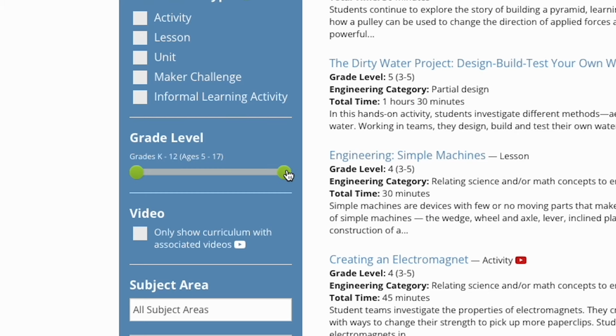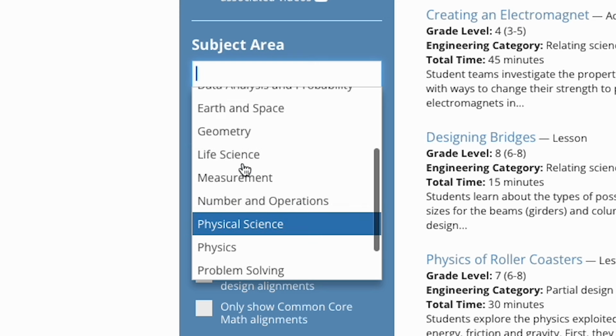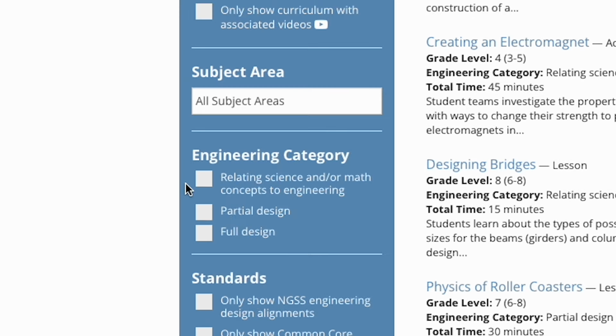I can go onto the Teach Engineering website and filter down. I'm looking for a specific grade level. I need it for this many minutes. I want this concept to be part of it, and it's been really helpful in allowing me to do that.